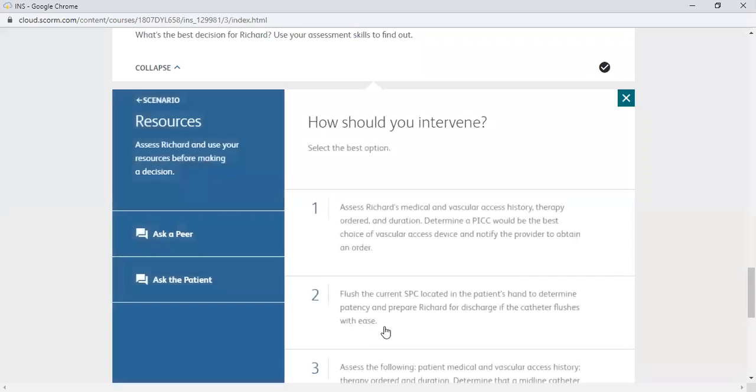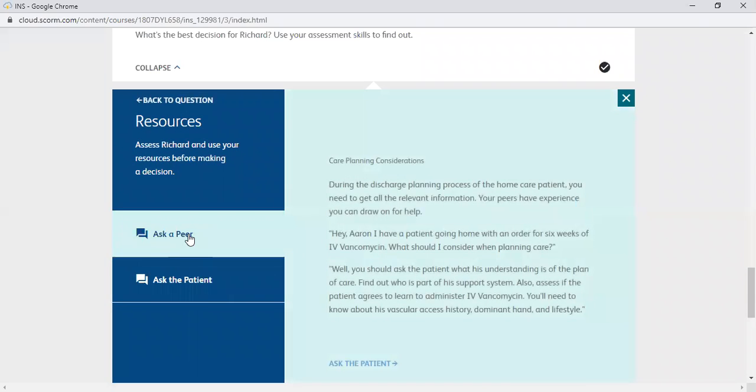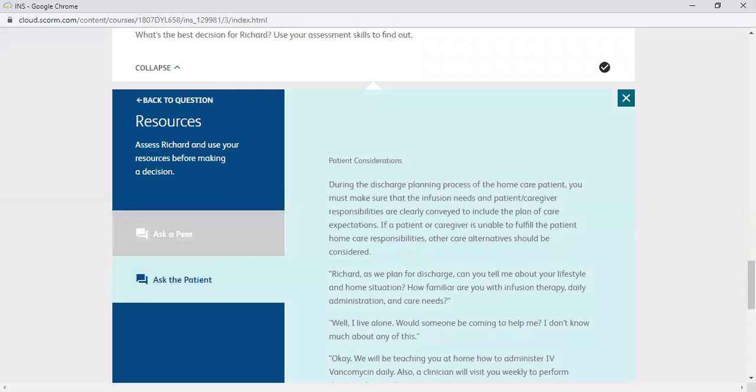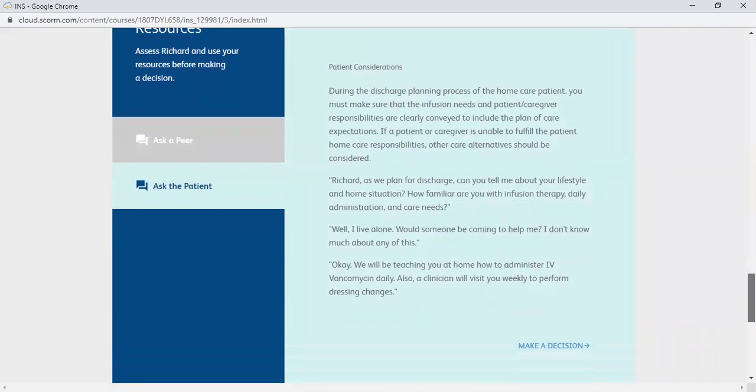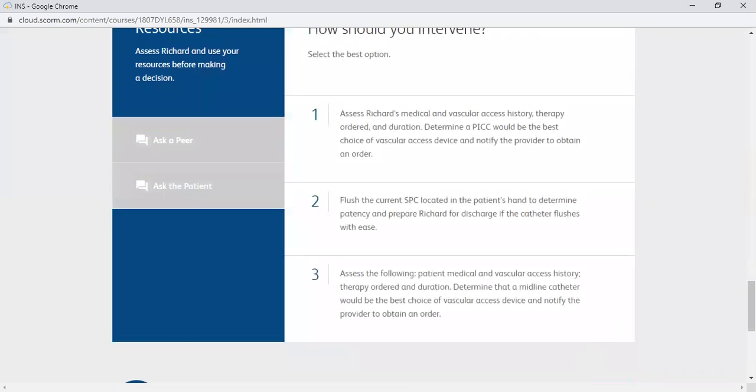So the learner is to begin the activity and look at the various sources they have to select an option for the best vascular access site and device for Richard. They can ask a peer, and there's some information about what they would ask a peer. And then they can ask the patient and gain more information about the patient's considerations before they go back to making a decision about Richard's care.